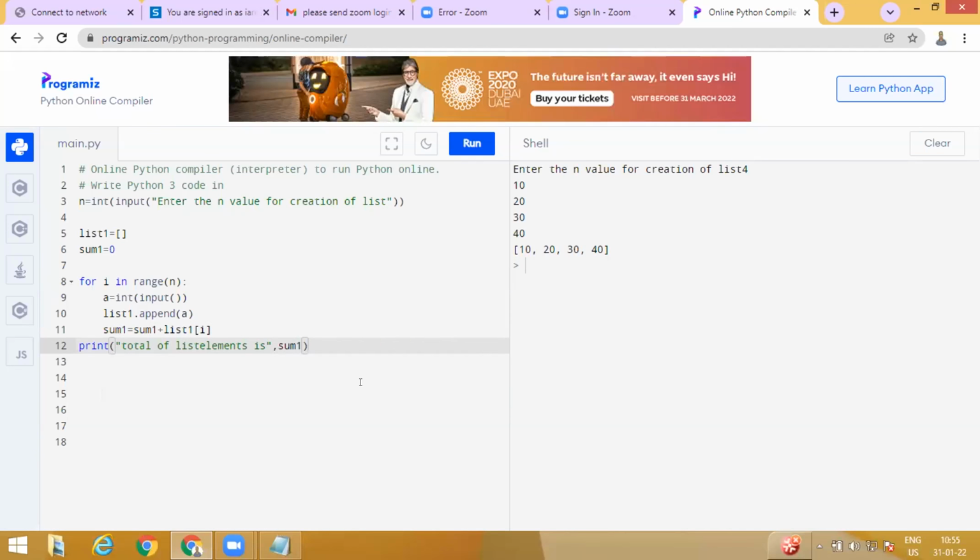Let us execute. Let's check this logic up to this. Okay. Let us enter the value 4. 10, 10, 10, 10. 4 times I'm giving the 10 only. Okay. You can see that the total of the list elements is 40. Okay, I'm able to find the total.